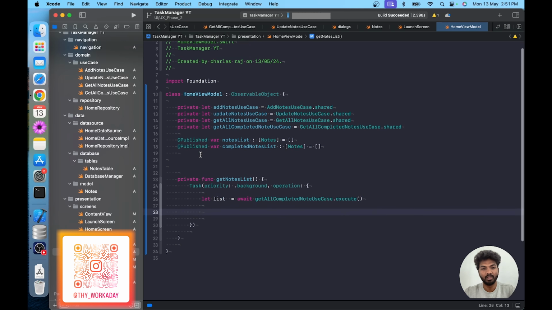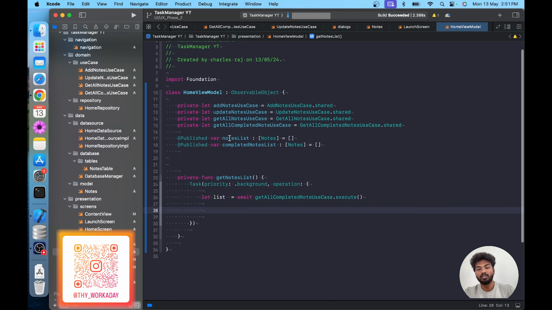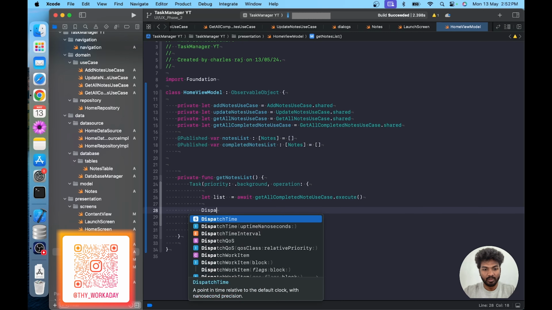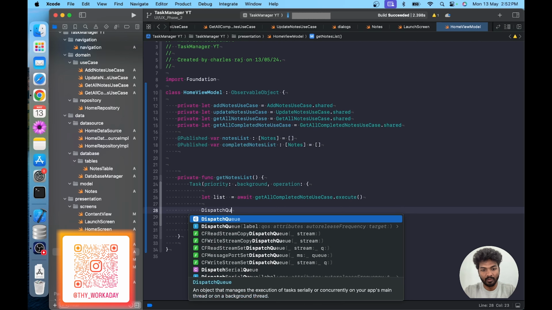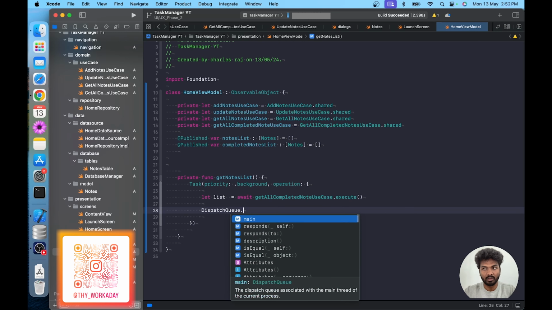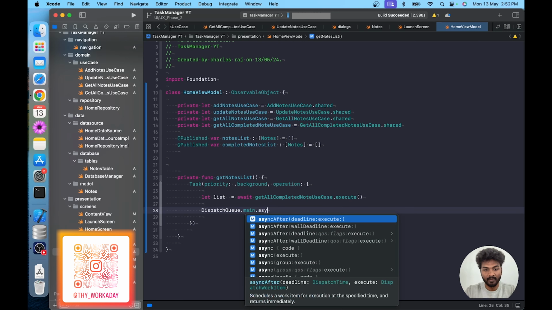Then we need to update the observable. So the thing is, we need to update the observable from a background thread. We can't actually update the observable from a background thread, so we need to use dispatch queue dot main dot async.